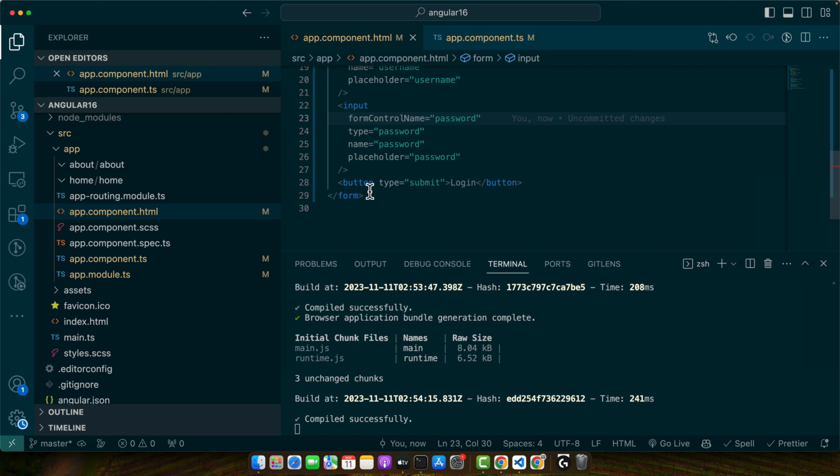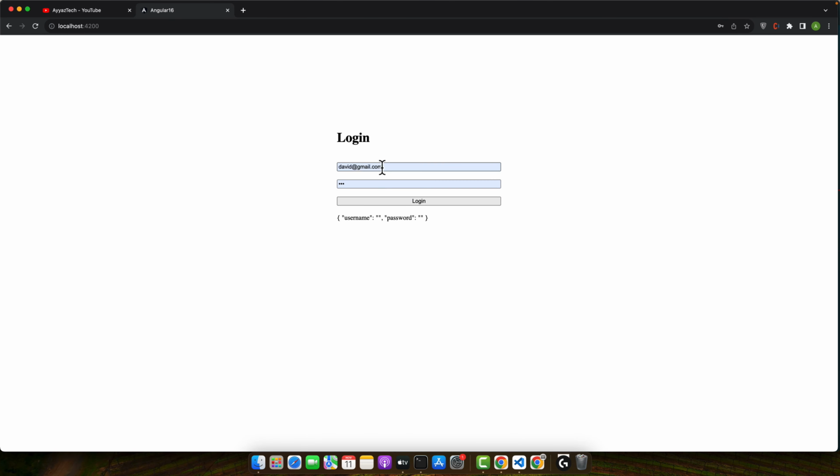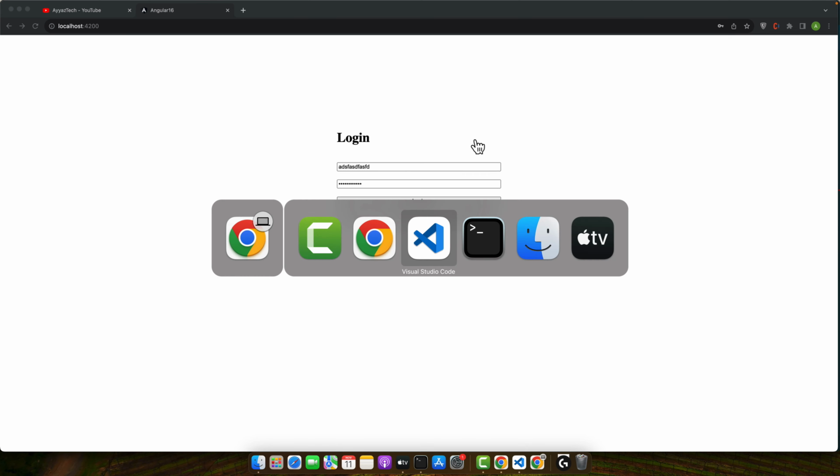All right, just to double check if it is connected correctly, you can display the JSON form value to see everything is connected properly. So just type something and you will see that the value is being updated in real time. That's when everything is set up correctly.